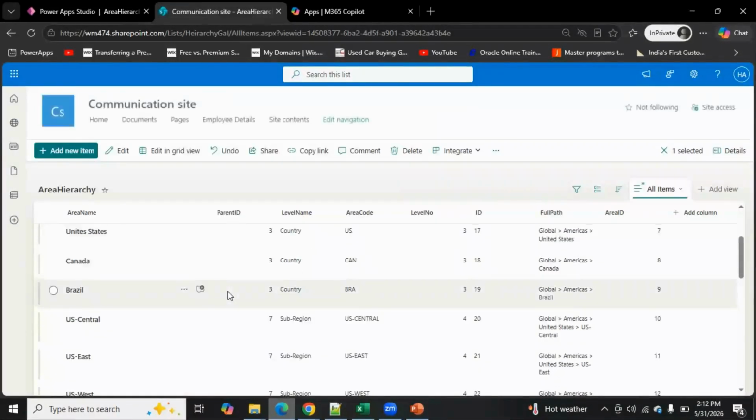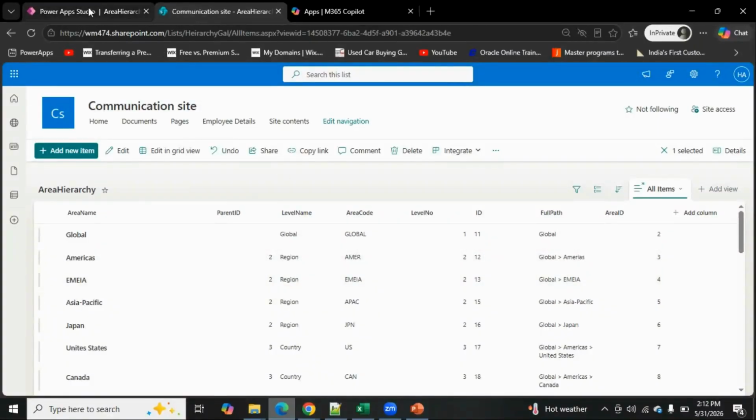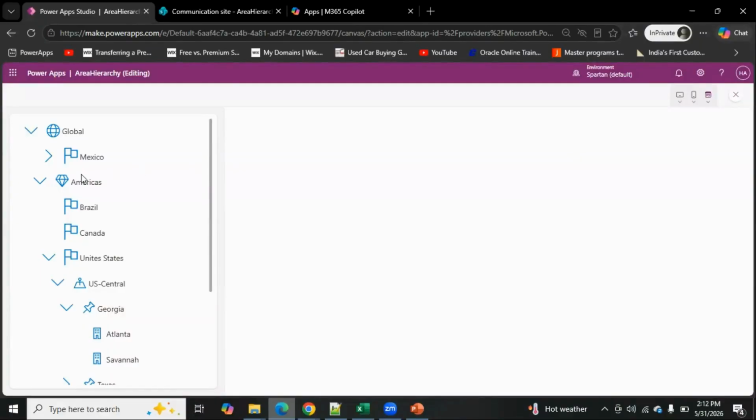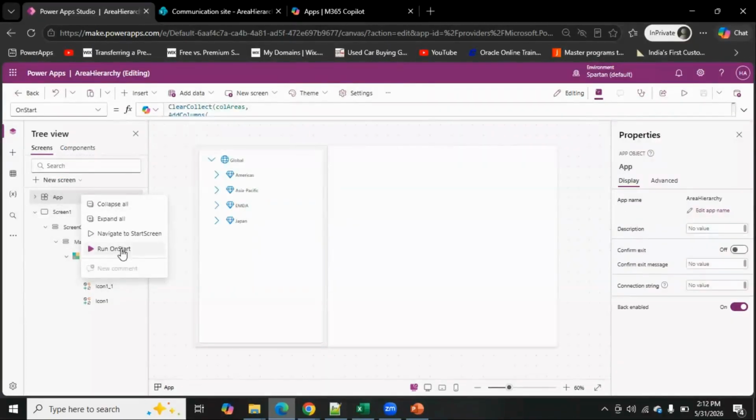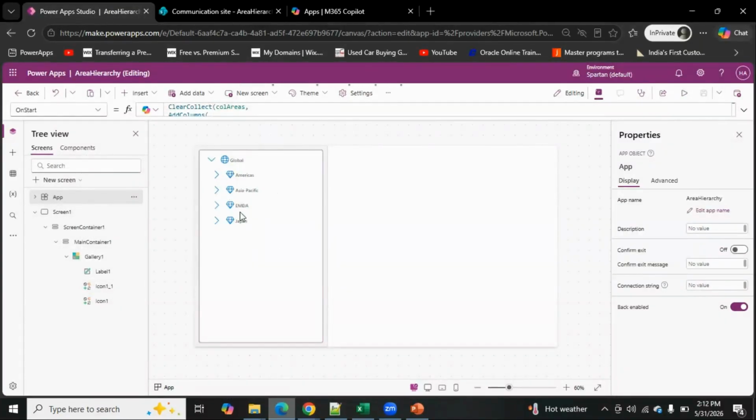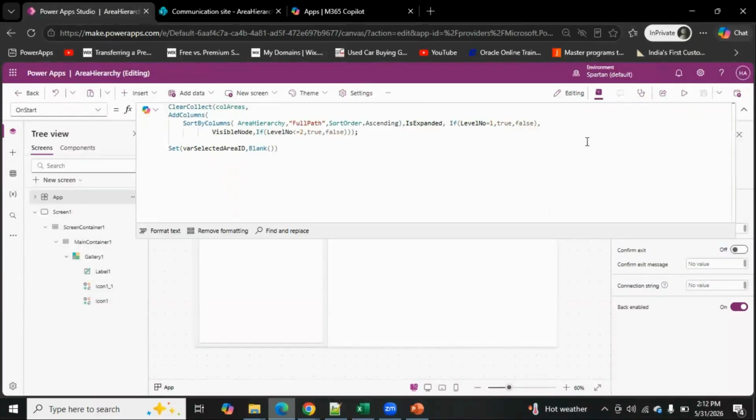So now if you go and see my application, how I have structured this is, let me collapse this. All I'll do is run my OnStart property so that it collapses everything. Now if you see, on the OnStart property of the application, I'm defining something like this. ClearCollect, I'm adding the collection name, and then I'm adding a column that is nothing but IsExpanded.